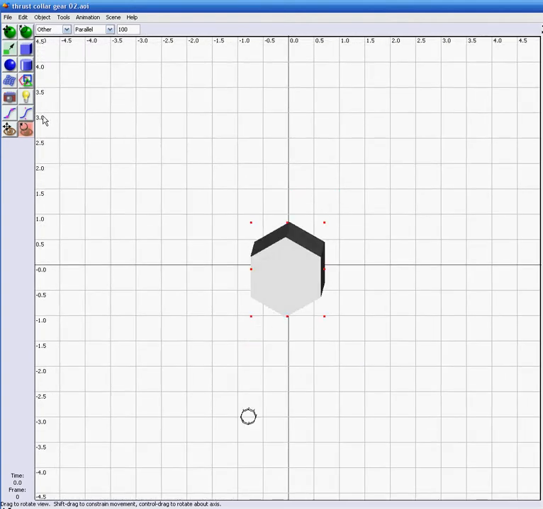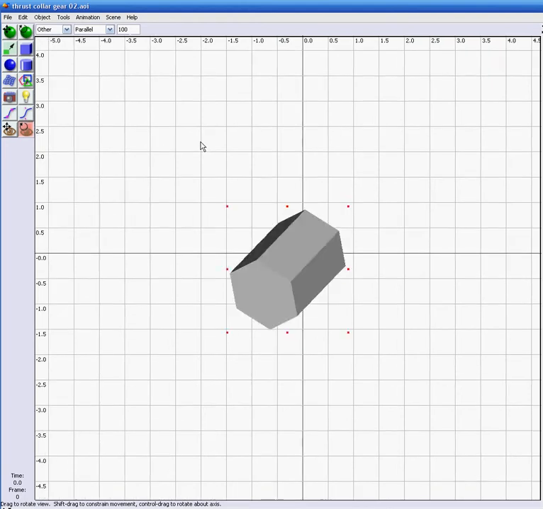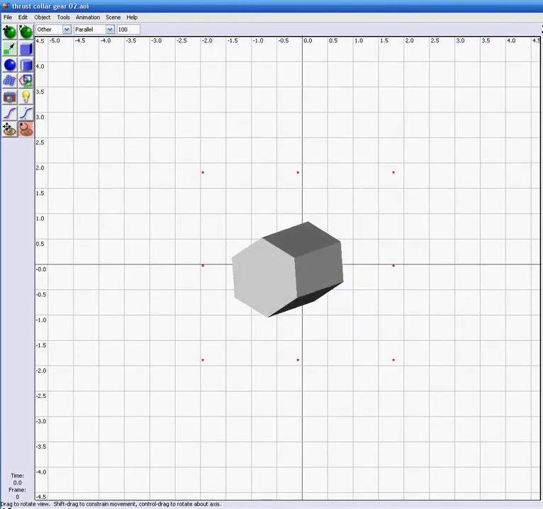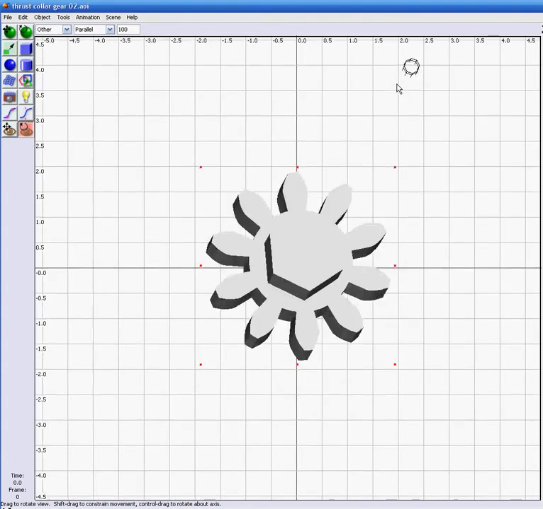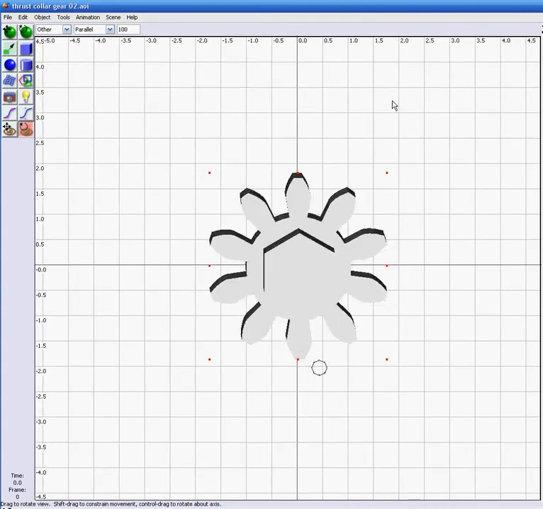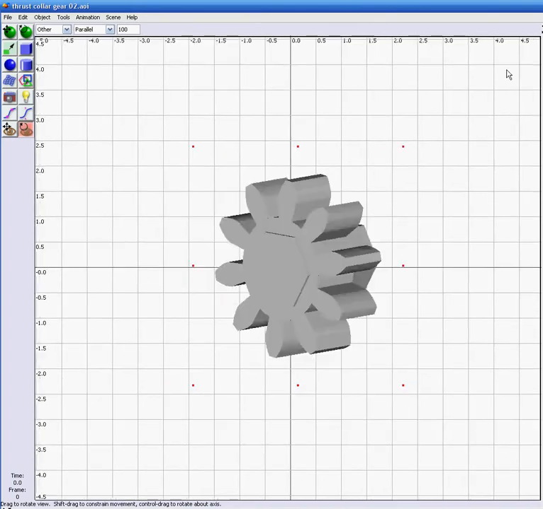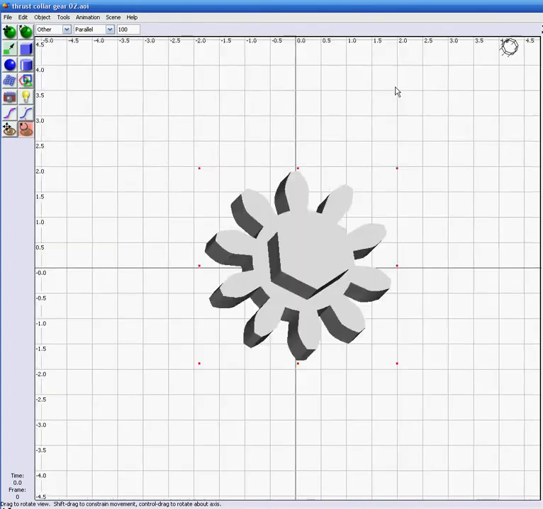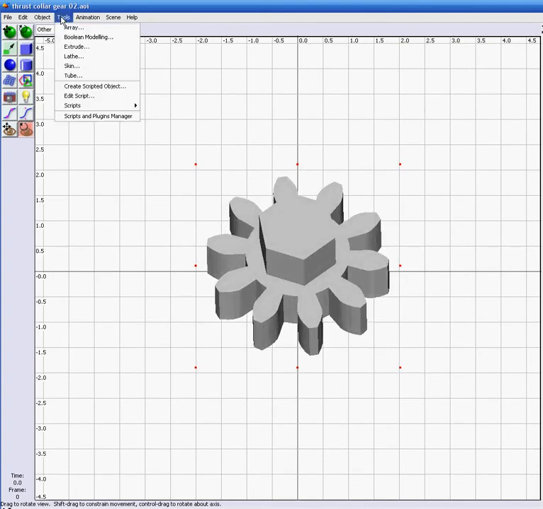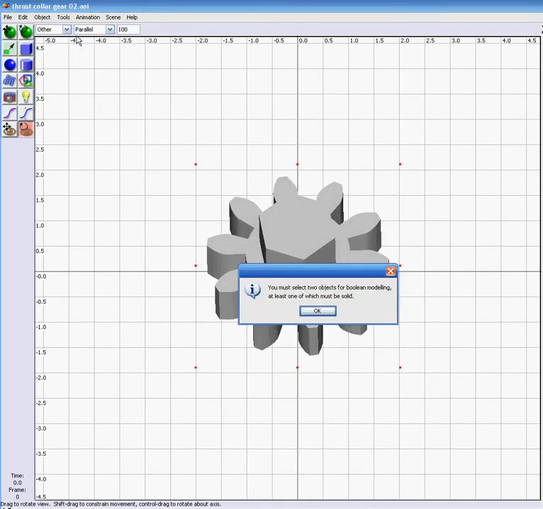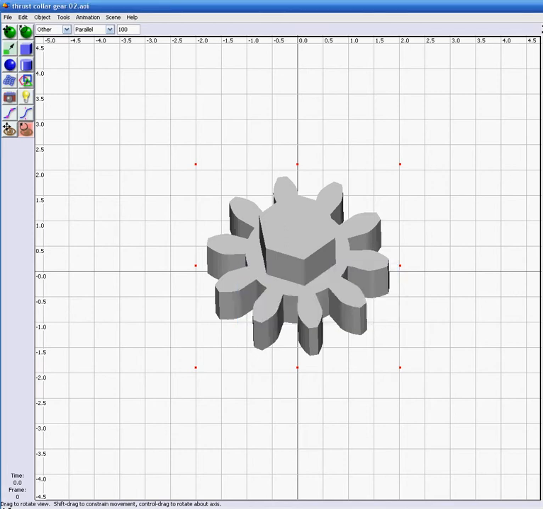Why we want to do that is really rather simple. Let's look at our hexagonal rod, and then let's look at our involute profile gear. Bingo. I've centered the rod on the center of the gear. See, the rod goes all the way through. Now all you have to do is Boolean model. You have to select the two objects and Boolean model. That just takes a moment.